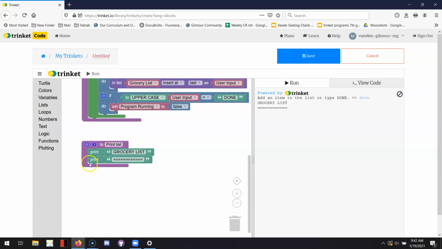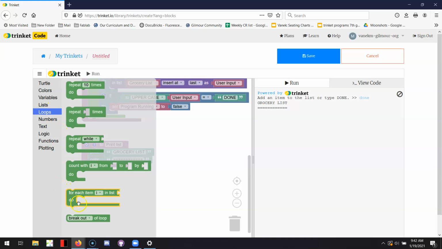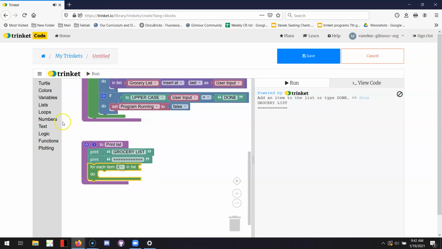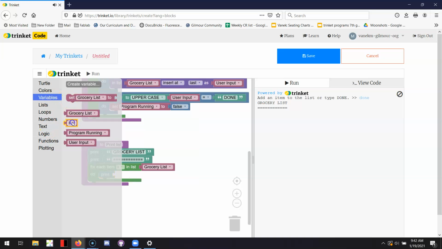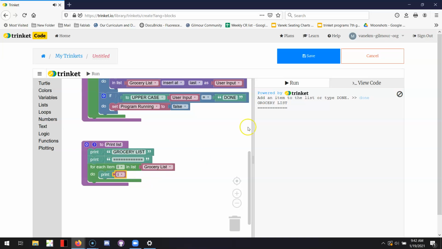Looks good. And then we want to go through our list. So we do have a loop that can go through our list, right? For each item I in list. And it's going to look for our list, so it's our grocery list. So it's going to go through the first item, second item, third item, fourth item, and each time it goes through, as it repeats, it's going to apply it to this variable I. So I can just print the variable I. And you see it shows up here in our variable list.